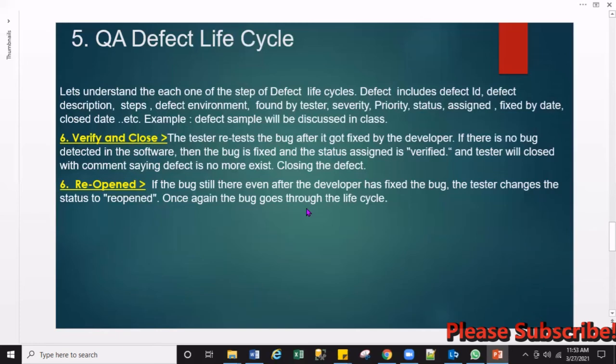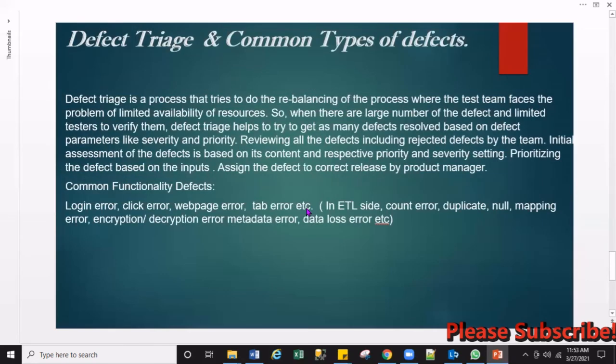So this is the whole defect life cycle. 95% of the companies are using the same process. Some companies use Jira, some companies use ALM, but the process of defect is the same everywhere. Very important topic. Please listen carefully. Next, defect triage and common types of defect.